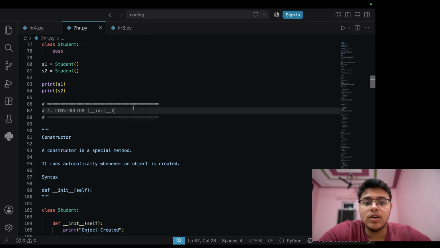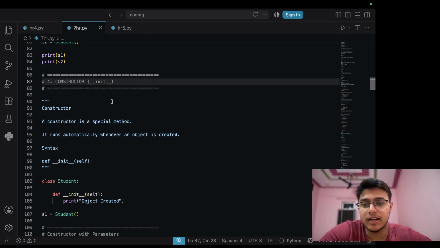Let's take a real life example. What happens when a baby is born? Immediately after birth, the baby gets a name, some weight and height and many details. Similarly, when an object is created, we want to initialize its data automatically. For that we use a constructor. That's why we use it. So the constructor is underscore underscore init underscore underscore.